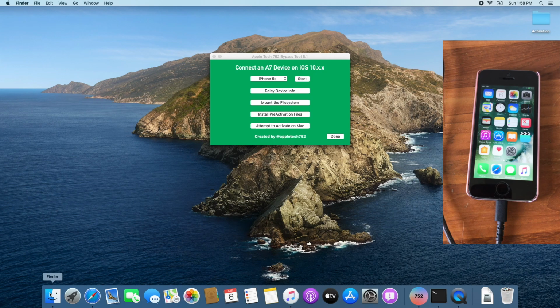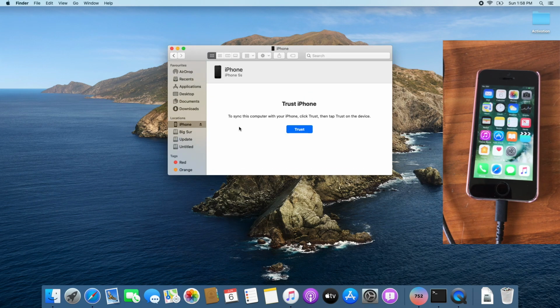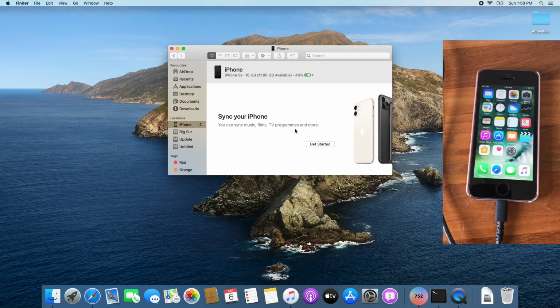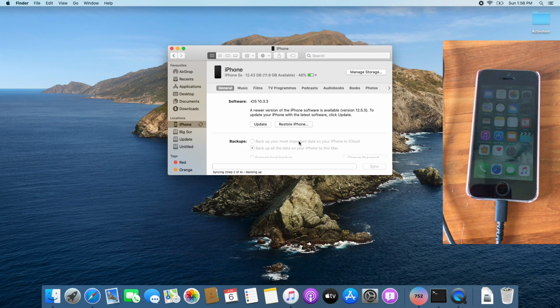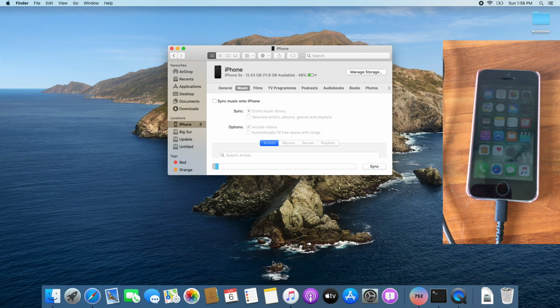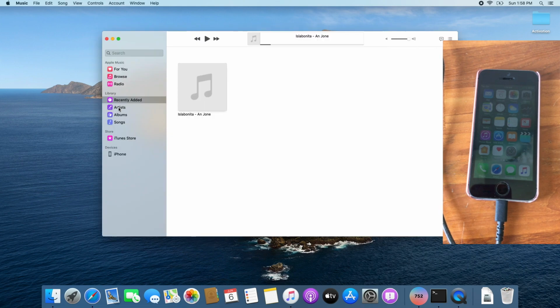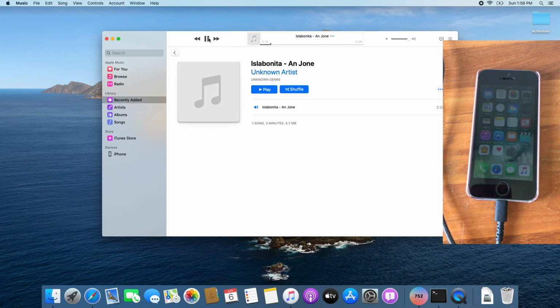Click Finder. Click on iPhone. Click Trust. And allow it to load. Click Get Started. I'll click on Music. I can show you what's my music. My recently added music is from the YouTube music library. I'll play it on my Hackintosh installation. The music file is working.